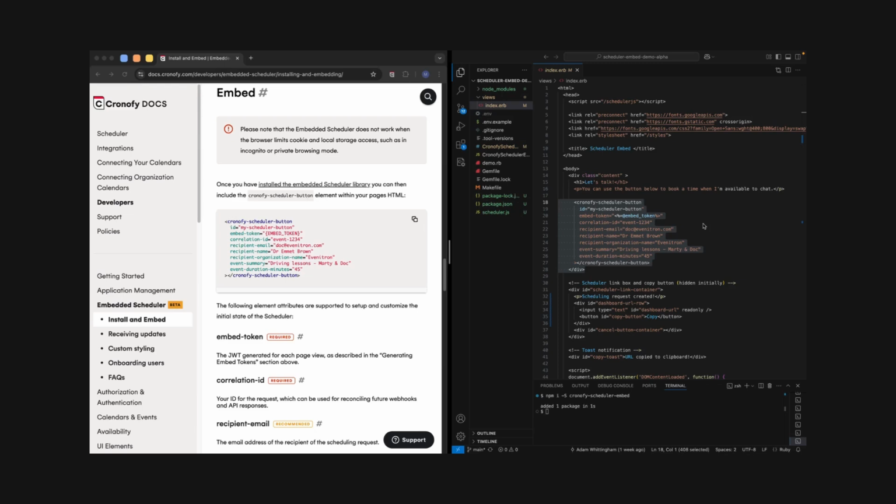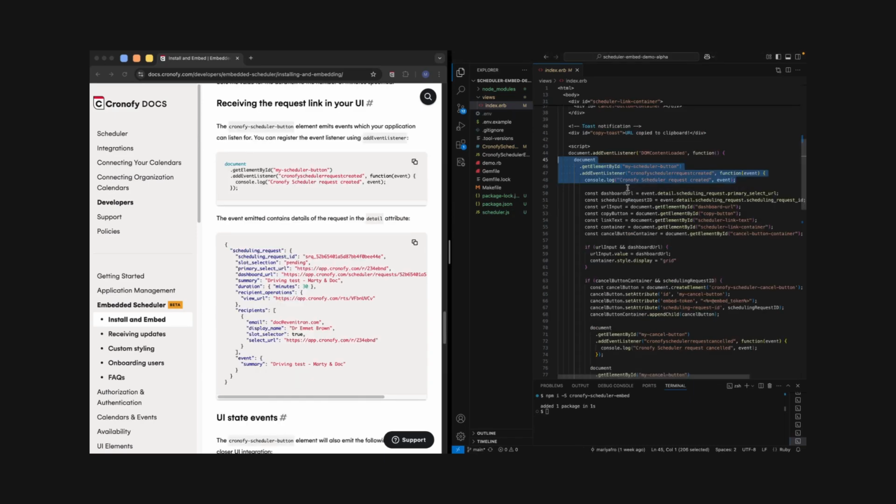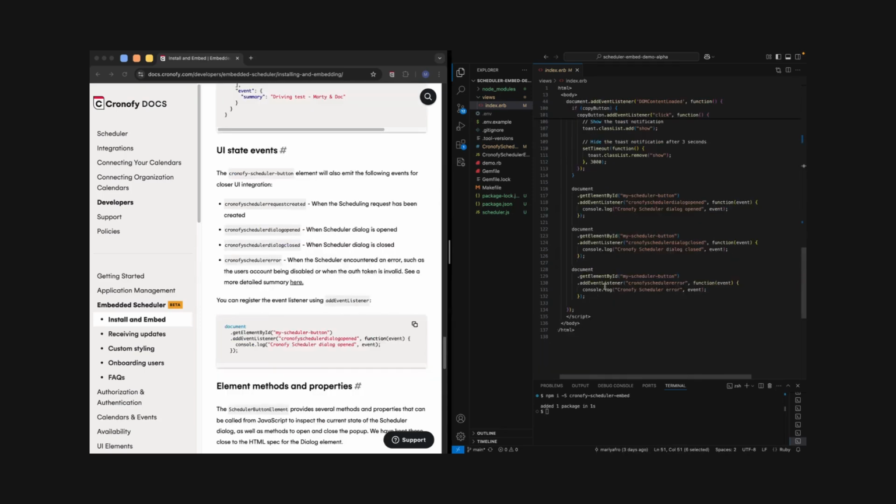The Cronofy scheduler button emits events that the application can listen for by registering the event listener. This is where I've added an event listener for scheduler request creations. This allows me to access event details such as primary select URL and scheduling request ID once the request has been created. Those details will be available in the detail attribute. The button element will also emit events when the dialog has been opened, closed, or when the scheduler has encountered an error.